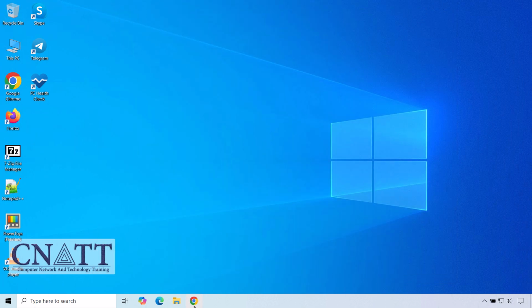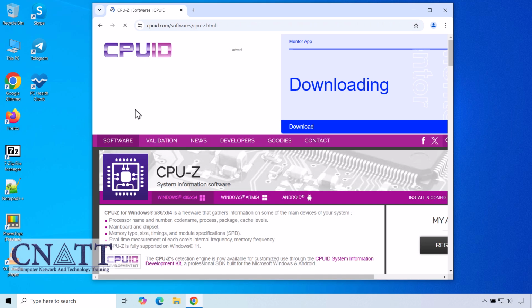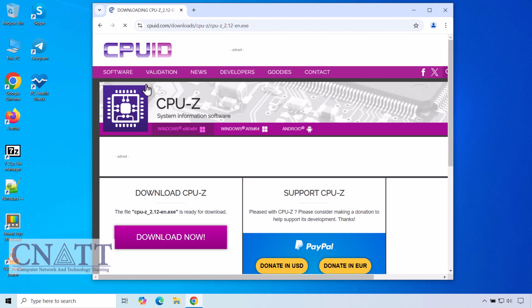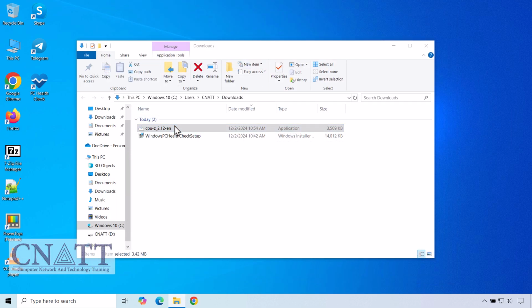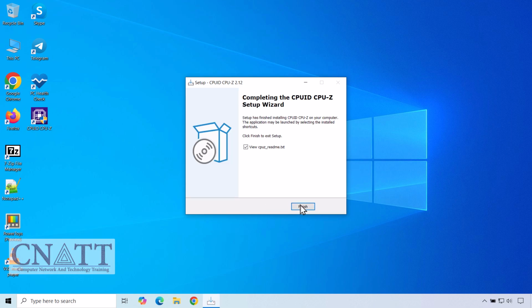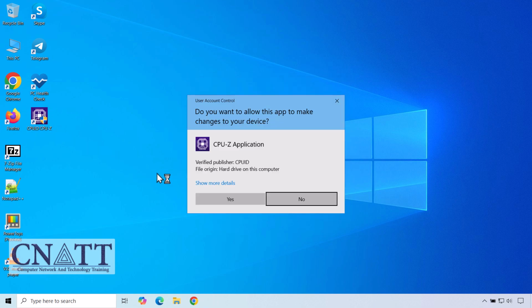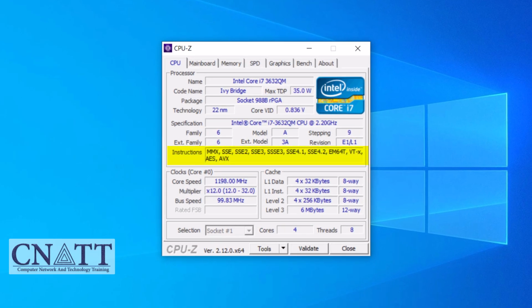Another way to check if your CPU supports POPCNT is by using CPU-Z, a popular and widely recognized third-party tool. Download CPU-Z from the official CPUID website. The download link can be found in the description. After installation, open CPU-Z. Go to the CPU tab and look for the instructions section.